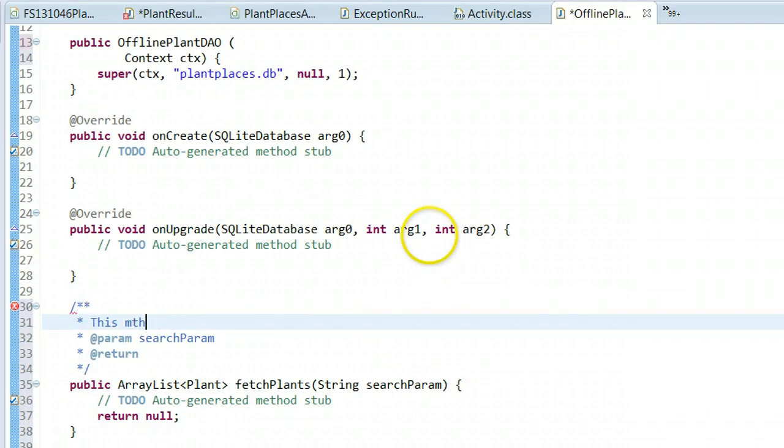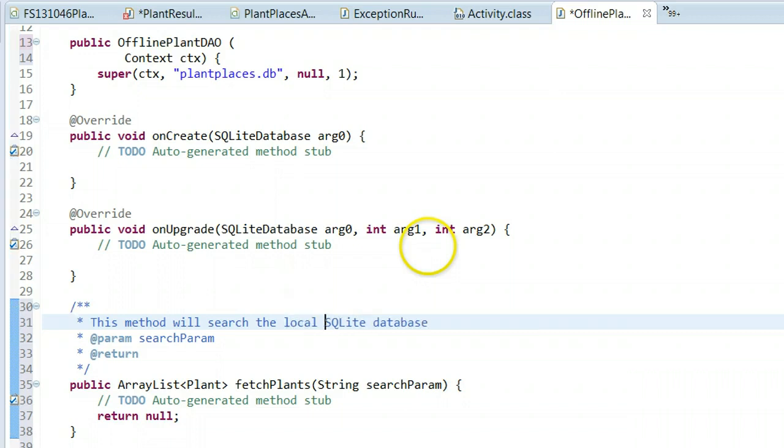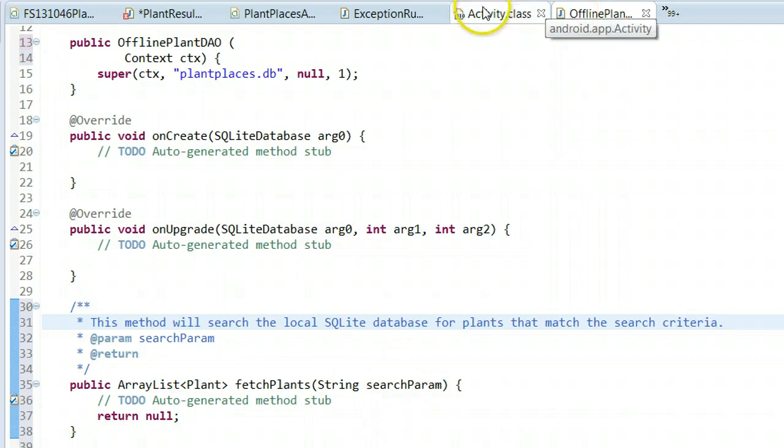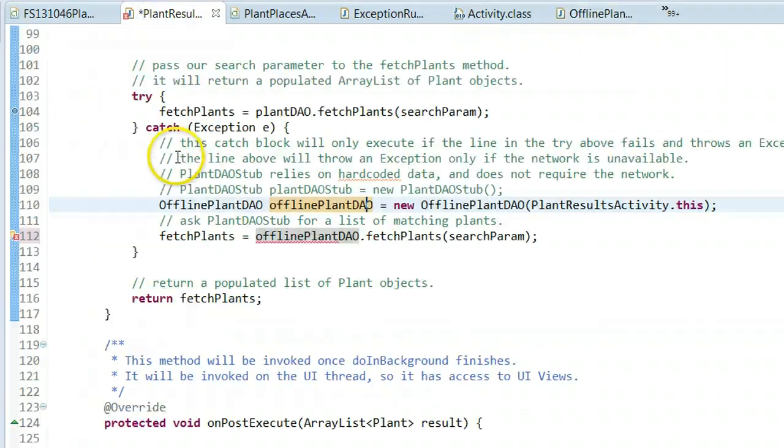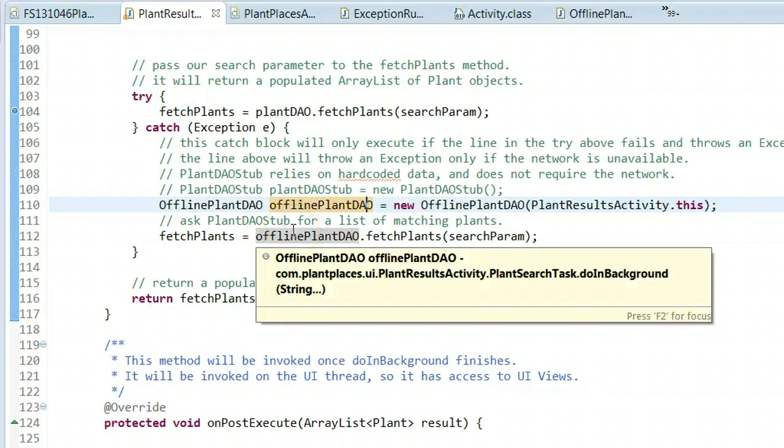This method will search the SQLite database, well, let's say the local SQLite database, for plants that match the search criteria. Okay, and save. Okay, in plant results, I'll go here, clean this up, and save. See if we have everything compiling. And right now we have everything compiling.